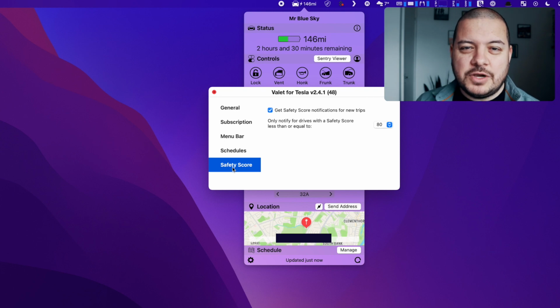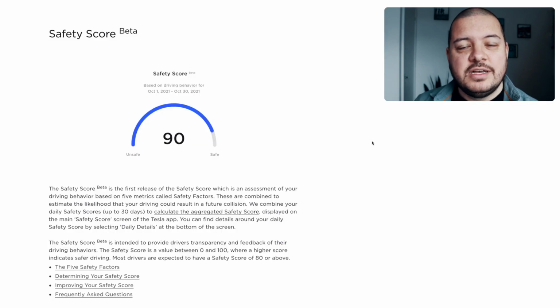Now in the UK, I don't know of anyone who's had this feature appear yet, but it is a beta feature that's designed to give drivers very dynamic feedback on their driving style. So whilst the app has the ability for this to show up, it's not something I've been able to test just yet. And on to pricing.